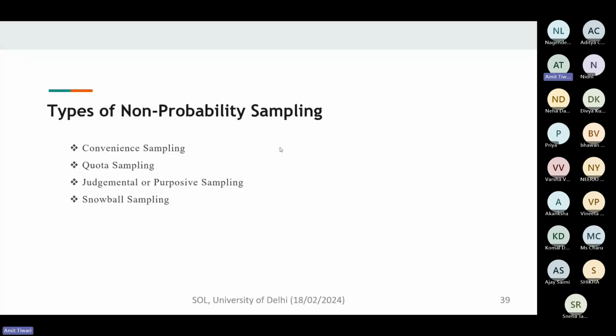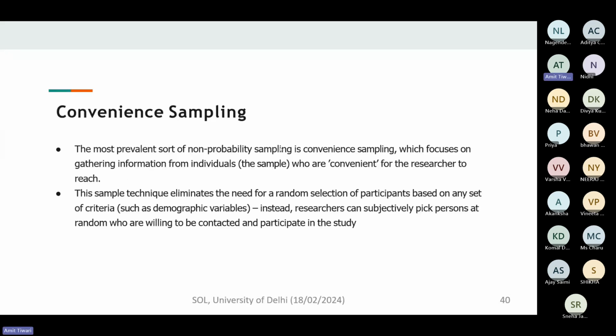Then, as I told, there are four kinds of non-probability sampling. One is convenience sampling, another is quota sampling, then judgmental or purposive sampling, then snowball sampling. Coming back to the first one, convenience sampling is the most prevalent kind of sampling. This is nothing but what is convenient to the researcher.